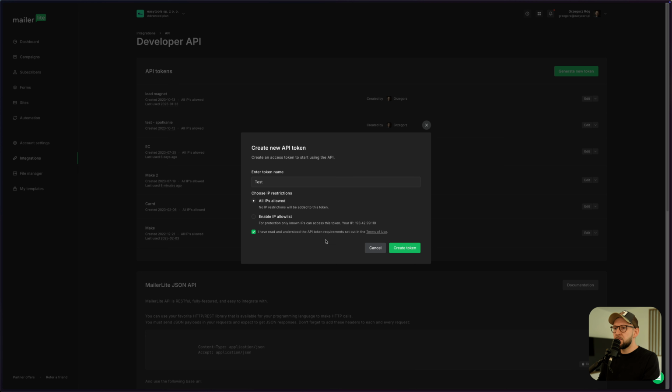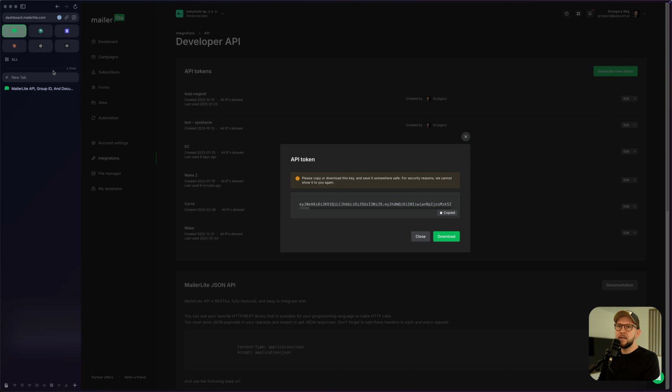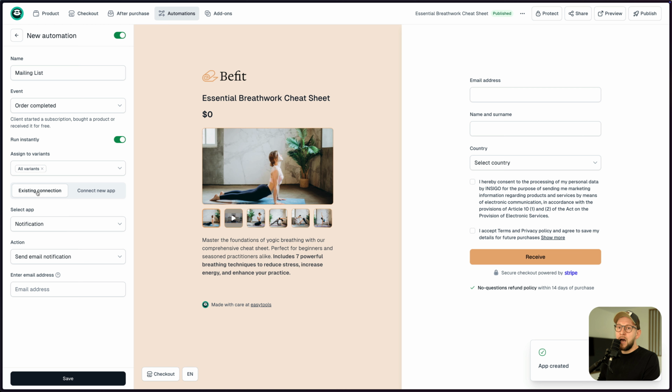Then let's create a token, and please remember you have to keep these tokens secret. It's very important. I just paste it here, and then I check the connection. Once I'm connected, everything is good. I'm going to save this. And now in the existing connection, I can use MailerLite.